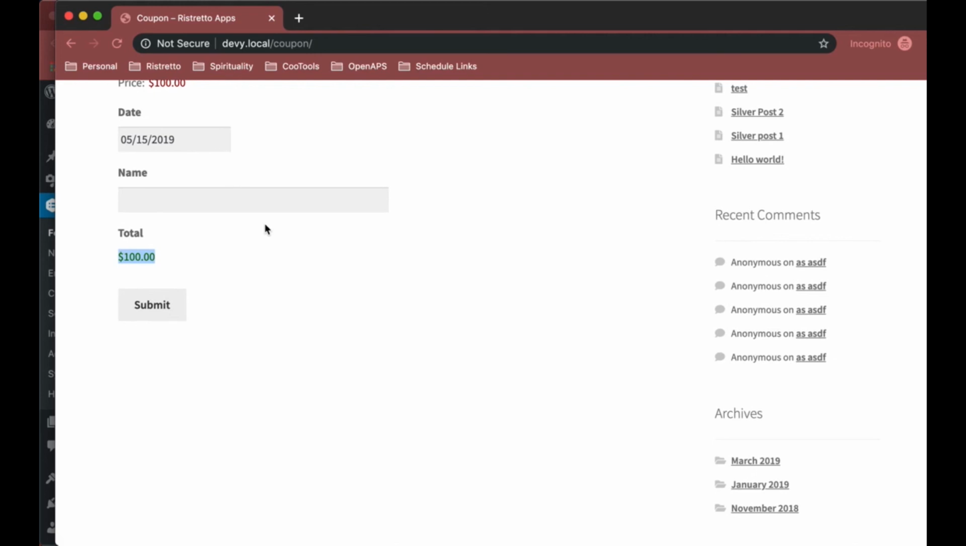So that's the plugin in a nutshell. That's how to set it up. It's a really handy plugin, I feel, and I hope a lot of you guys find that valuable.